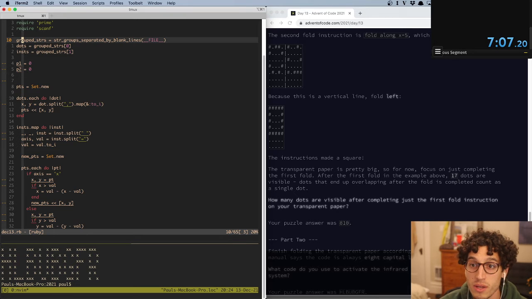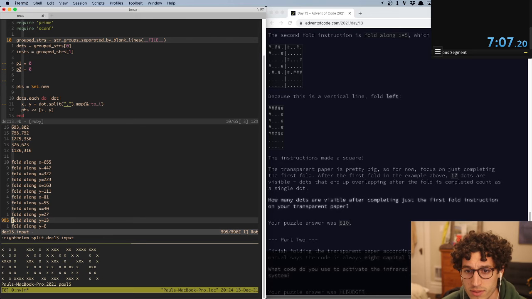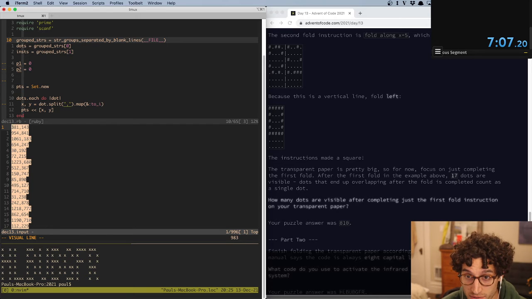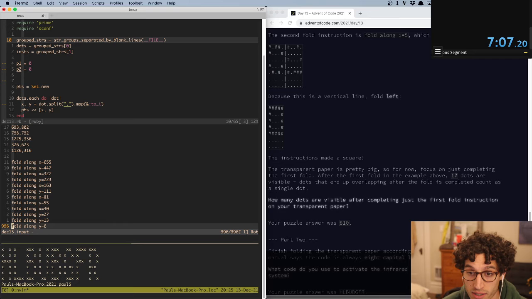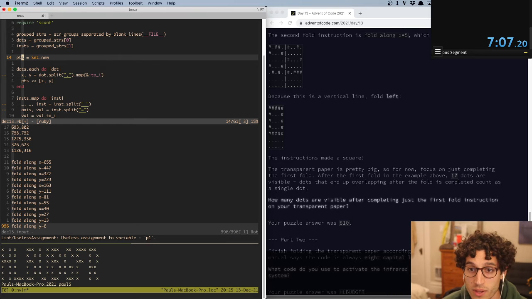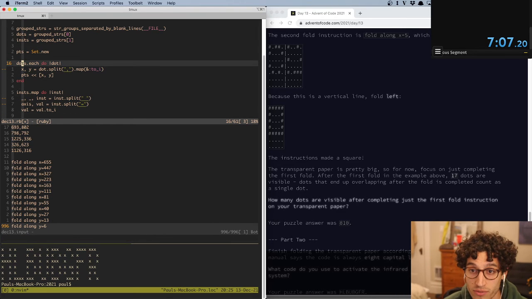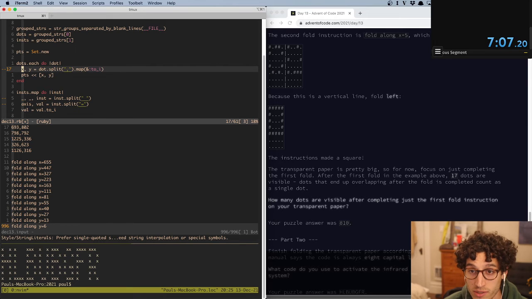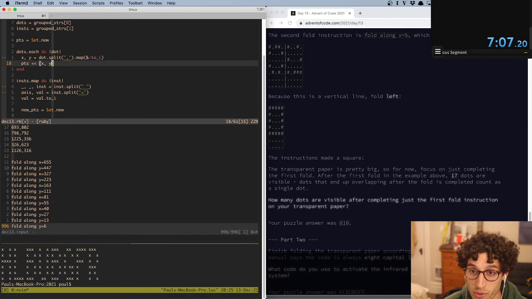So I have this input helper that returns the input basically broken up on new lines. So this gives me groups, which will contain one list of all these points and then a list of instructions. So I get the dots and the instructions. Then I'm going to create a set of points, and for each dot, I split on comma, map them to integers, and add that to points.